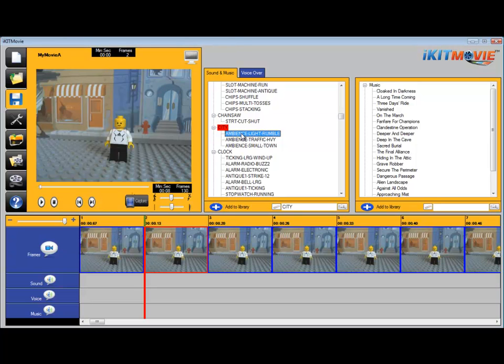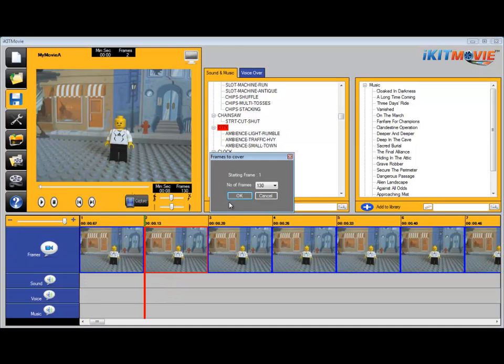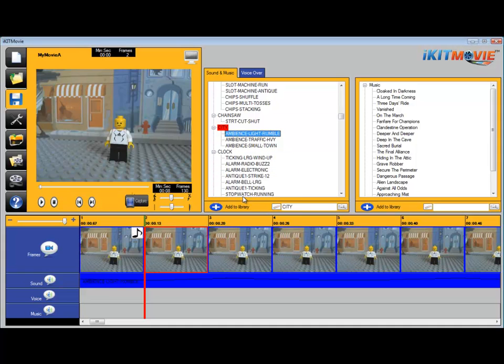So I can listen to them by clicking on them. When I've chosen the one I like, I simply drag and drop it onto the timeline, onto the sound bar. It tells me where it begins and where it ends. So now when I play it back, I'll have the sound of a city in the background. It adds atmosphere.